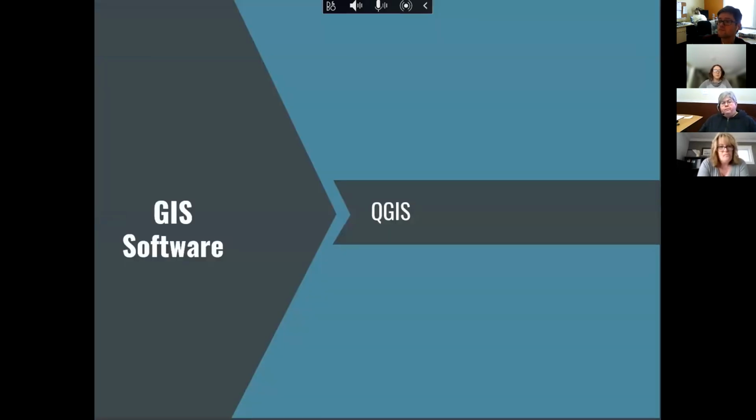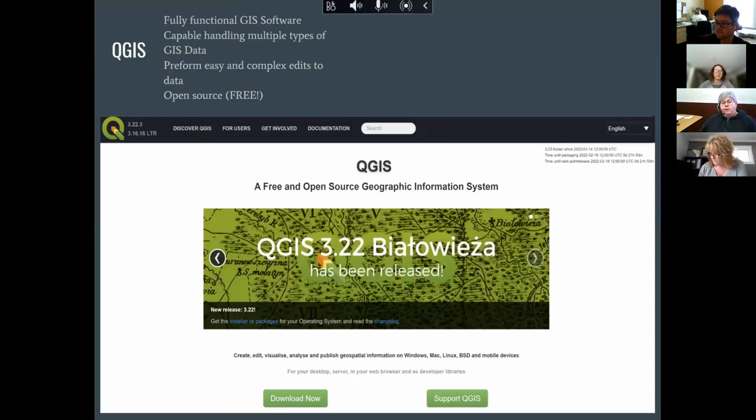So the first tool we'll be looking at is QGIS. QGIS, as mentioned before, is a free and open source software. You can download it directly from their website, qgis.org. Its name stands for Quantum Geographic Information System. The open source means that anyone can help enhance and modify the program. All enhancements are approved by a team and then released in an updated version of the software.